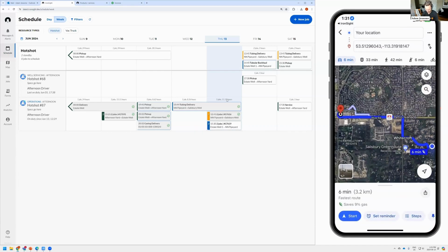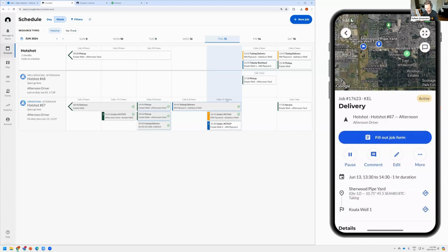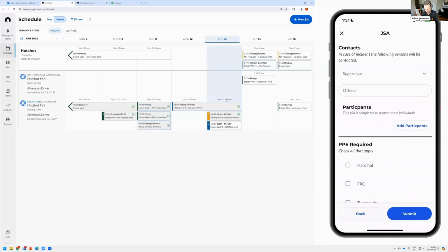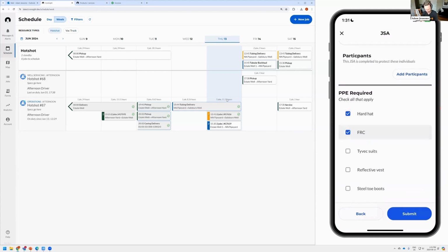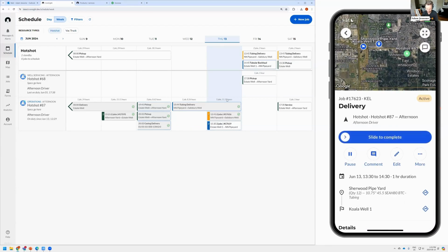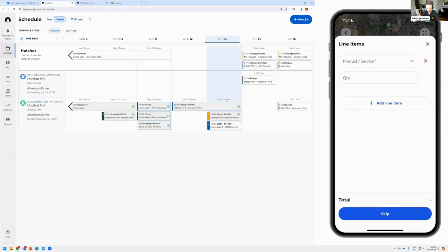And you can see that big blue button that guides workers what to do next is saying you need to fill out a job form. So I'll tap that, and we need to fill out a JSA because my dispatcher admin set up that requirement. So we can fill out a digital JSA, press submit. Now the next action that I can do is to complete the job. So I'll slide to mark it as completed.